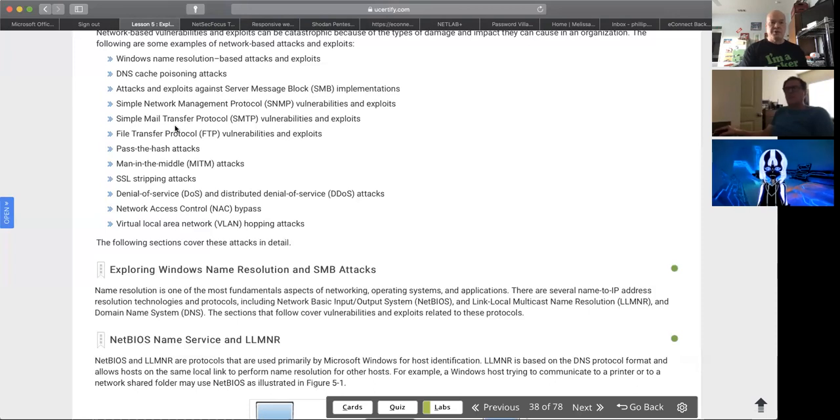Then SMTP vulnerabilities and exploits, file transfer, FTP vulnerabilities and exploits, pass the hash attacks, man-in-the-middle attacks, SSL stripping attacks, denial of service, and distributed denial of service attacks. And this is one of those types of tests that companies don't do unless you ask for it. It's kind of funny, over the years dealing with customers and internal employees when it comes to pen testing, because a lot of times you hear we don't want any denial of service tests, and usually people request that specifically. So that's not something that a pen tester will normally do unless they have permission to do that.